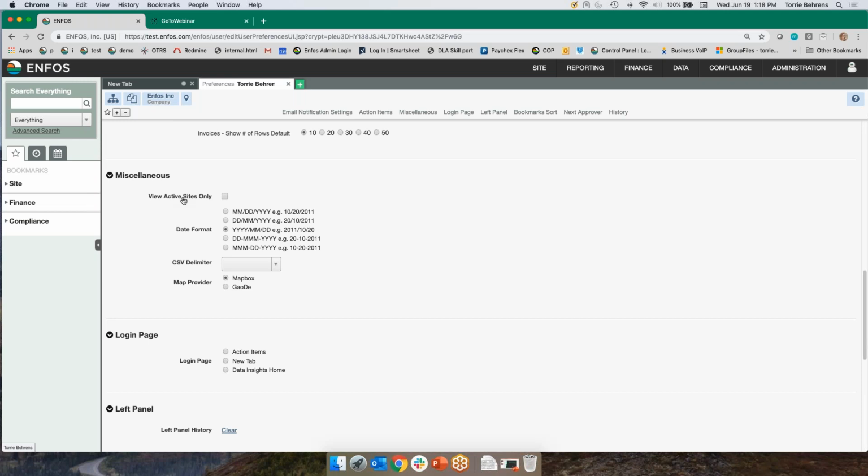We've got our date format here, so you can always change your date format. Login page. I've been talking about this, or what you're going to see right when you log in. Most of you, it's defaulted to action items, but you may want to see the new tab page. Data insights, that's the BI functionality that our administrators have access to, and they're starting to roll it out for everyone else. I would leave it between action items or new tab for now.